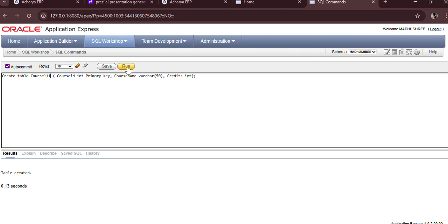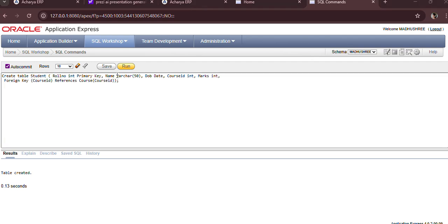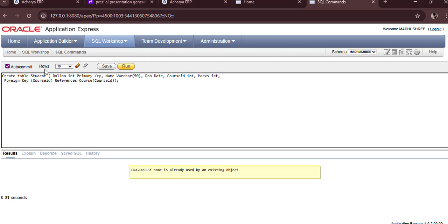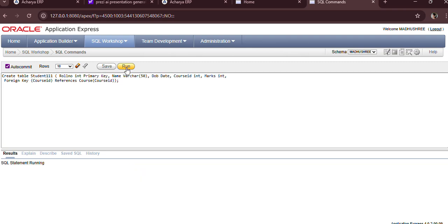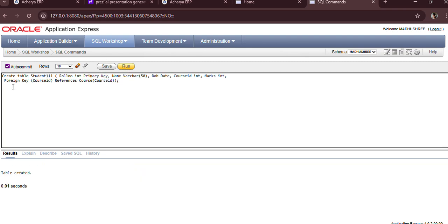Table created. Similarly, we have to create a table for student also. This is the query with the primary key, and we are using a concept called a foreign key because the course has to be shown in the student. So I have to link the student and course tables. There comes the usage of foreign keys. Let's run this. Student also, I'll just give this. Now both the tables are created.